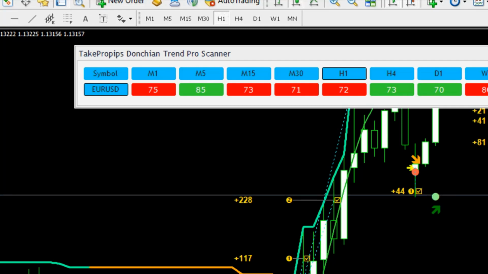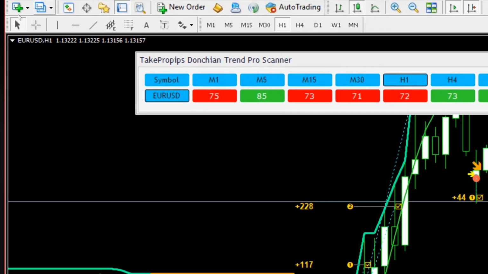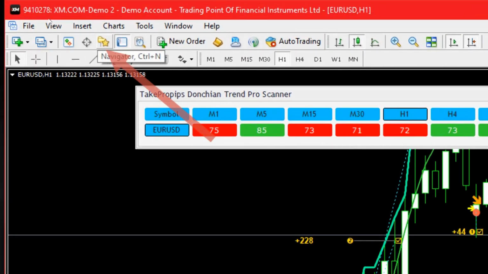We're going to upload, or rather drag across, the trend strength indicator. Right, let's go to the indicators list.